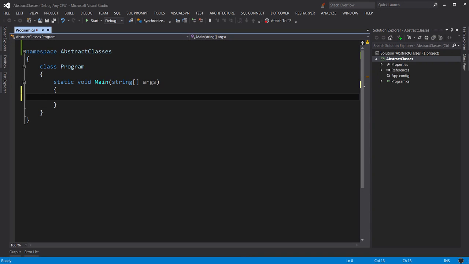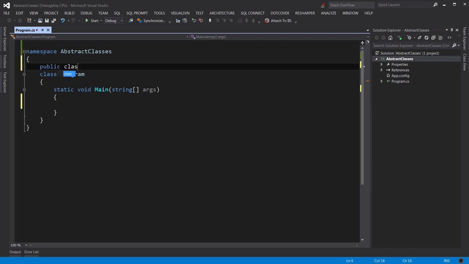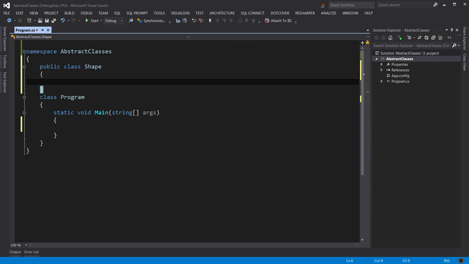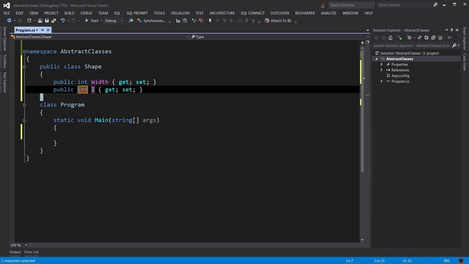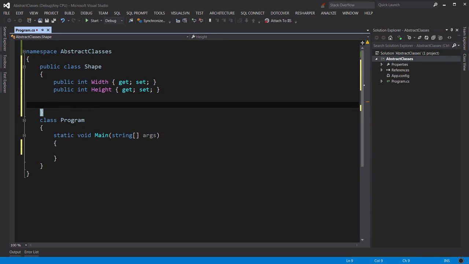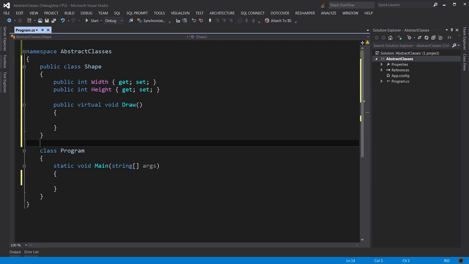Okay, let's create our shape class first. I'm not going to use the abstract modifier yet, because I want to show you the problem and then explain how the abstract modifier resolves that problem. So here our shape can have a few properties. Let's just give it a width and a height and a method for drawing the shape. So as I explained, we cannot define an implementation for drawing a shape. We have to leave this method as empty. Now let's put this in a separate file.